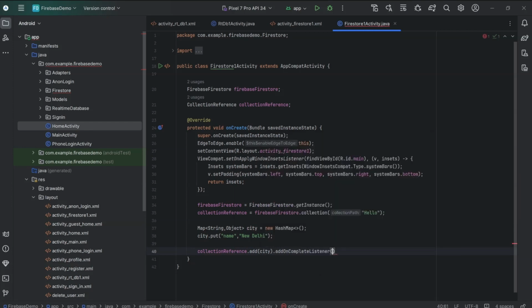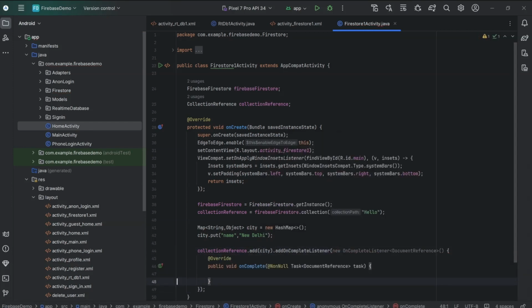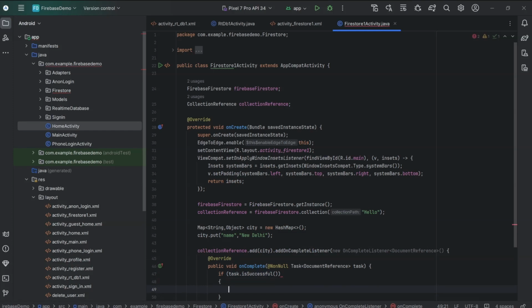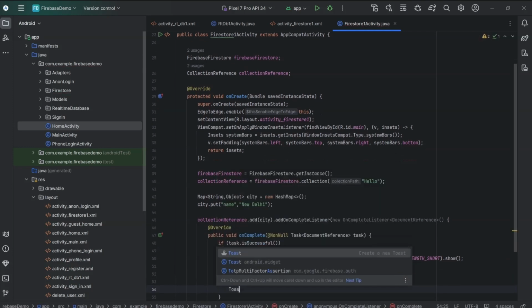When data is uploaded using add, the document will have an auto ID. So, if the task is successful, I will display a message using toast. Else, we will display the error message using toast. Success. Else. Toast, task.getException.getMessage.